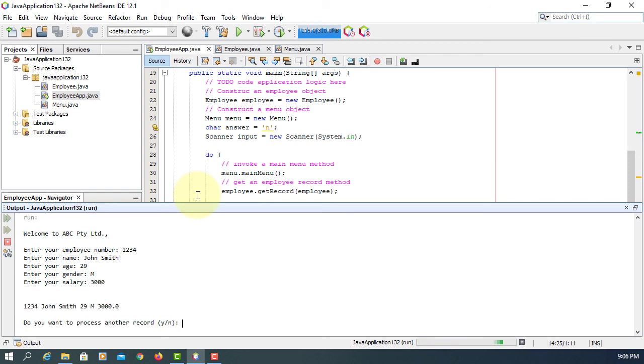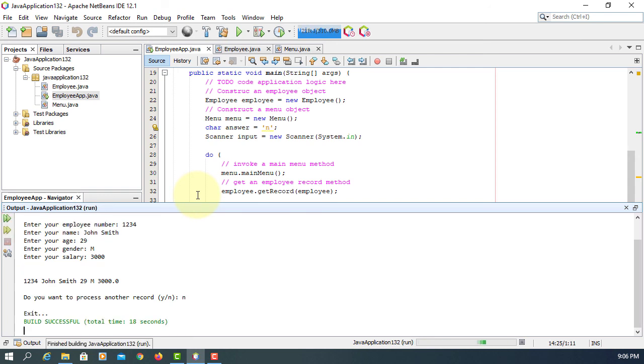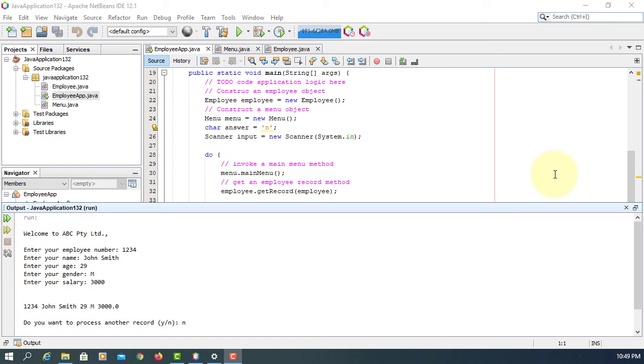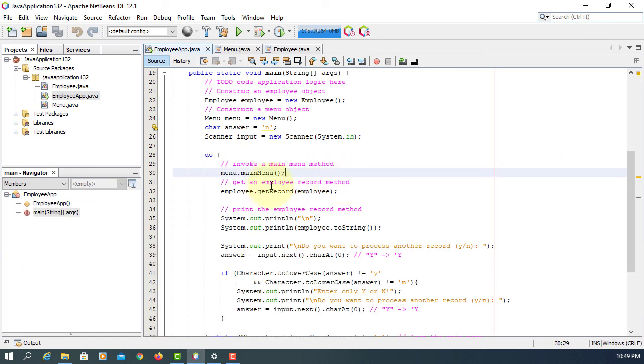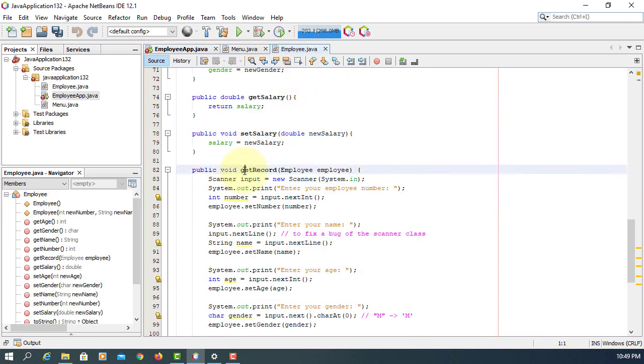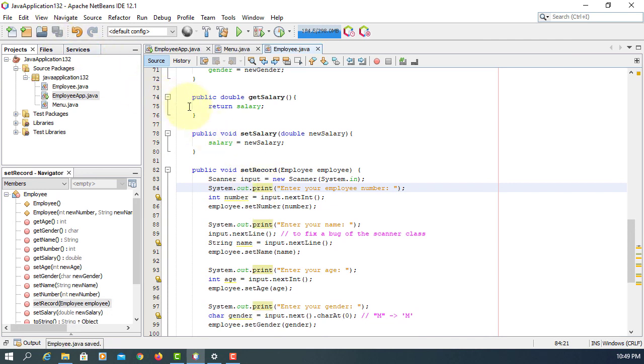We say no. Actually, if you think about it, it makes more sense to code it as set record instead of get record. So let me just change it to set record instead of get record. That's it. Thank you.